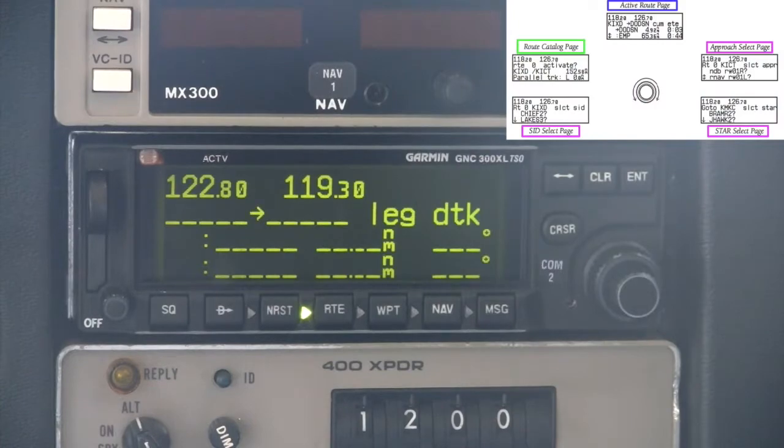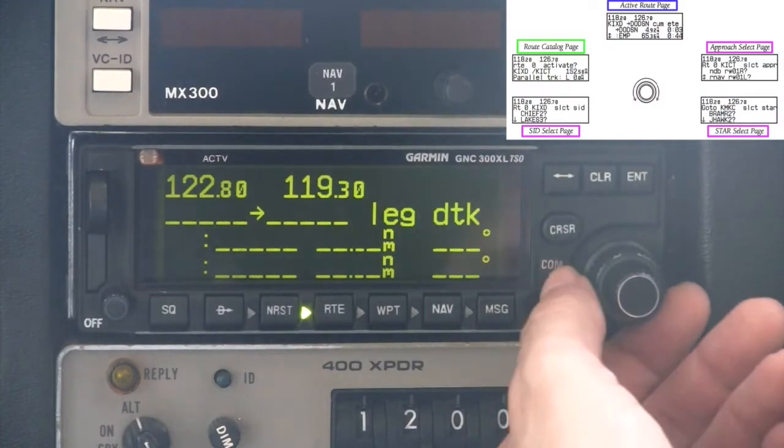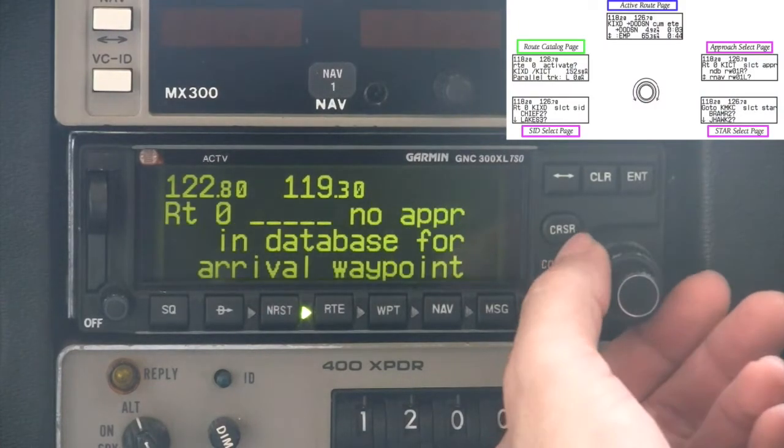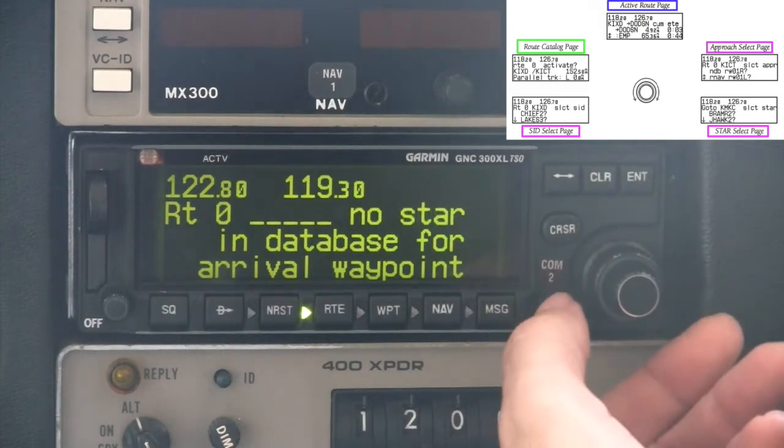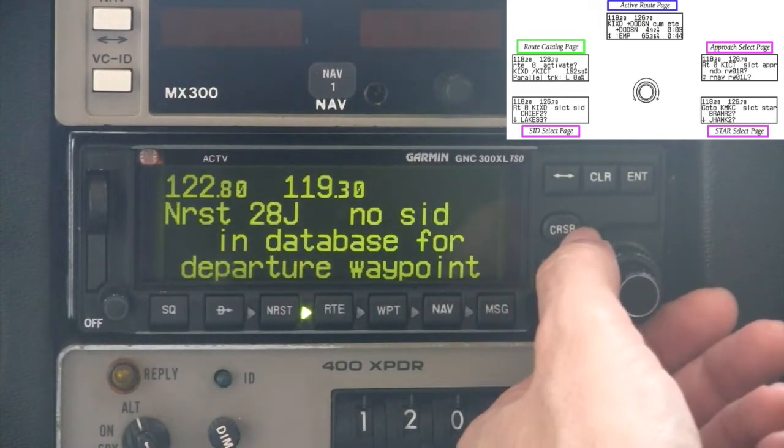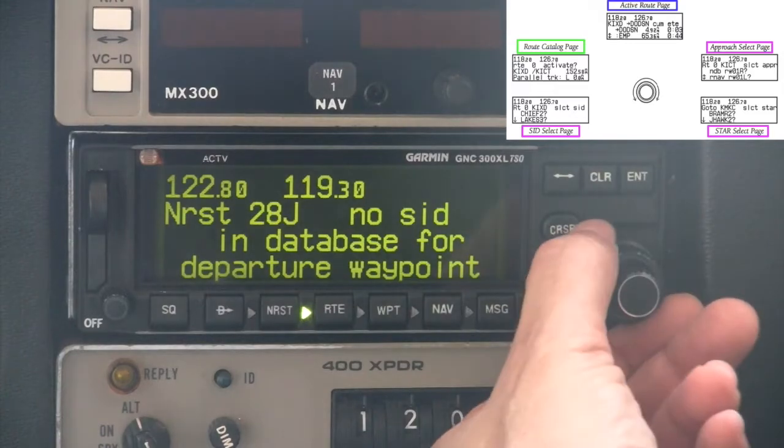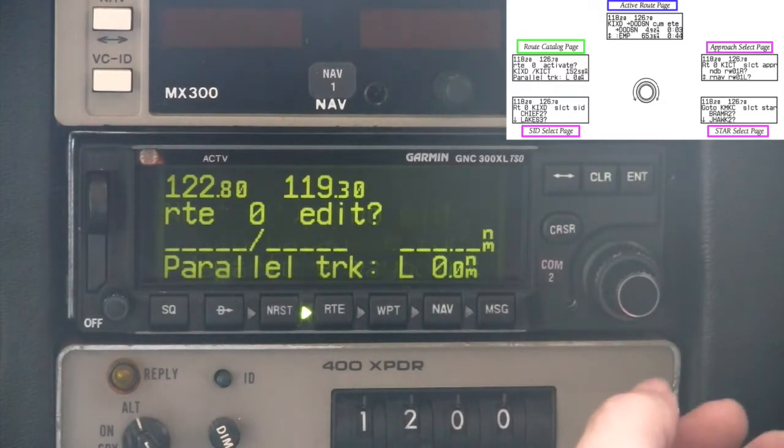Now that you've seen the active route page, let's take a look at the route catalog page, which is the fifth and last page in the route page group. From the active route page, rotate the large outer knob clockwise until you arrive at the route catalog page shown here.